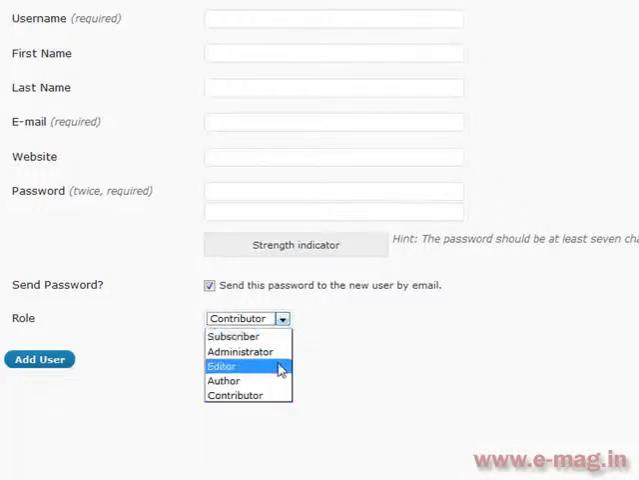own. The author will be able to do all of that of contributor and subscriber, but also be able to publish posts, delete posts, and all those other things, and also be able to upload media, such as photos, videos, files, things like that. And that's what an author can do.